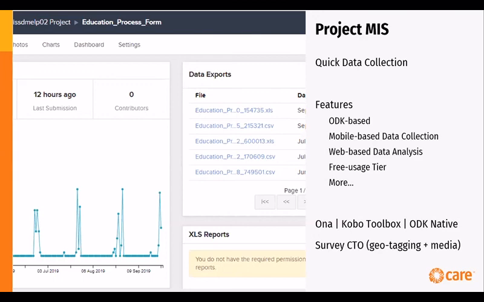apps like ONA and Kobo Toolbox. Kobo Toolbox is generally used for medium-sized projects where the data set is typically larger, because it allows for 10,000 submissions per month. There are teams and projects which use SurveyCTO. SurveyCTO is again built on ODK. It is an ODK-based system for quick data collection.